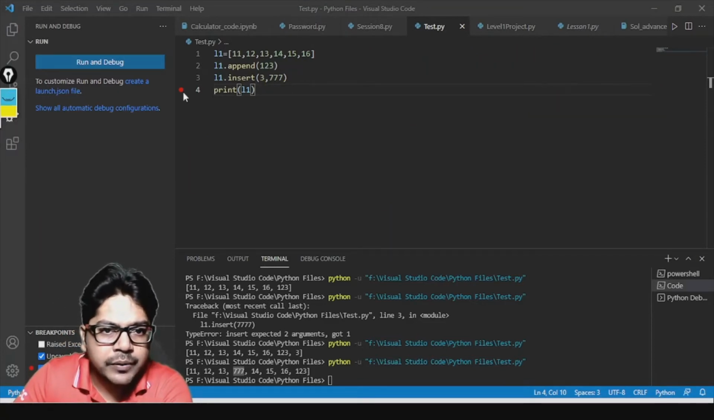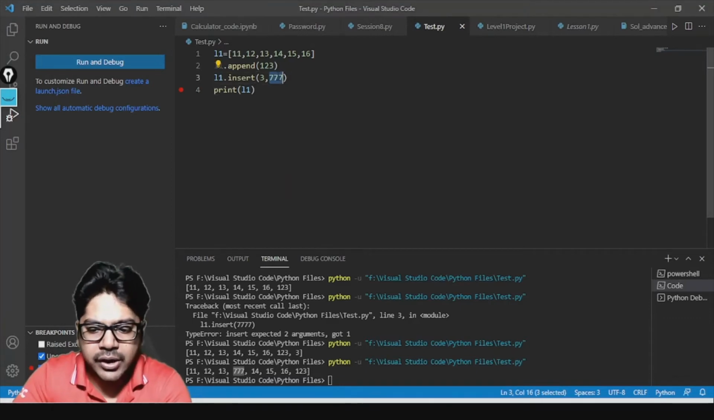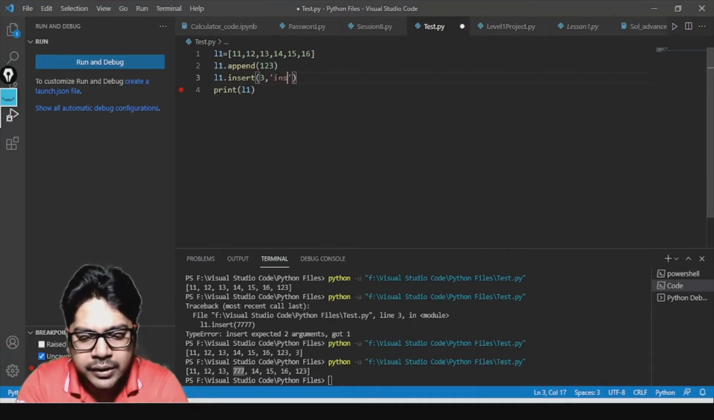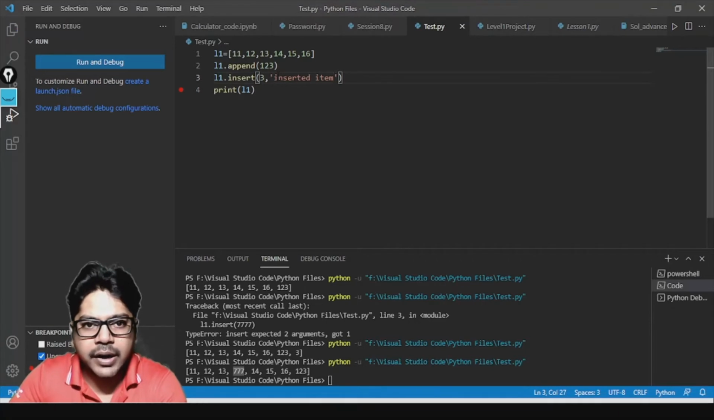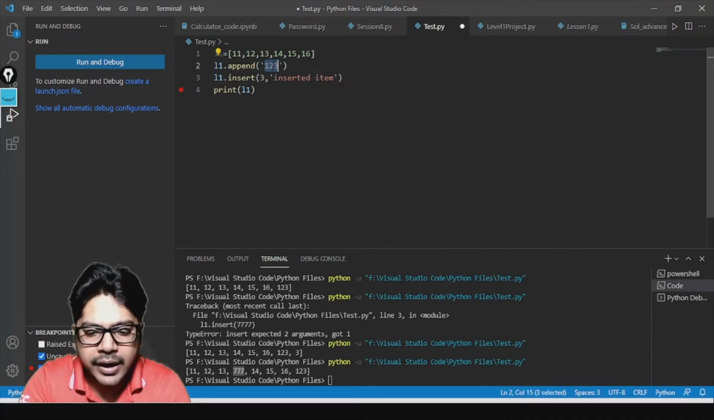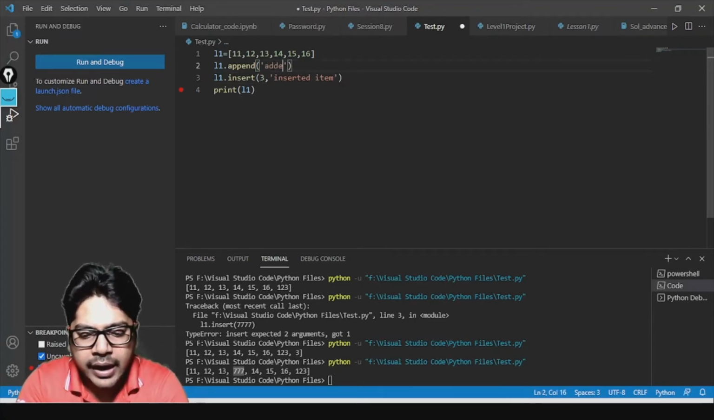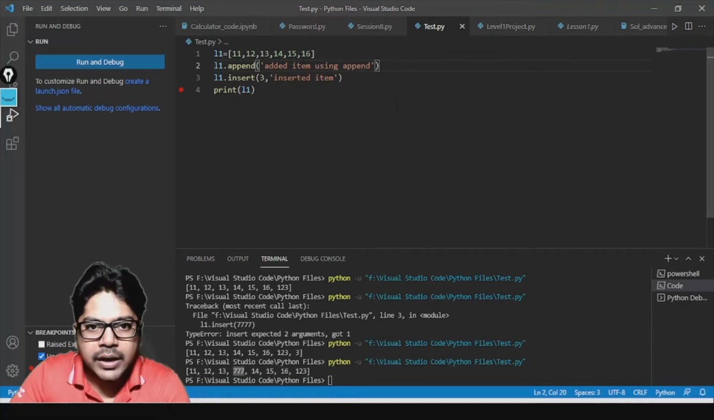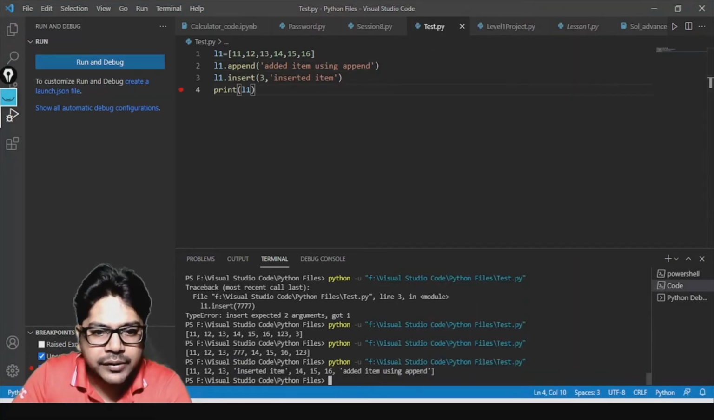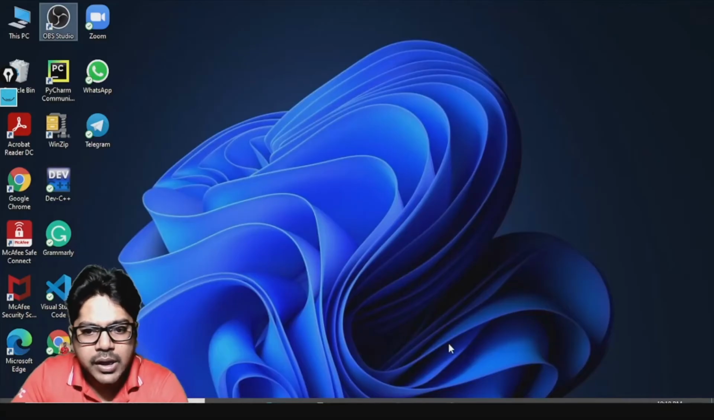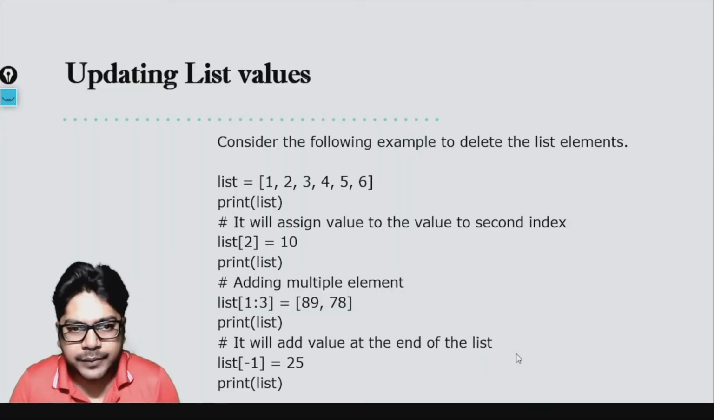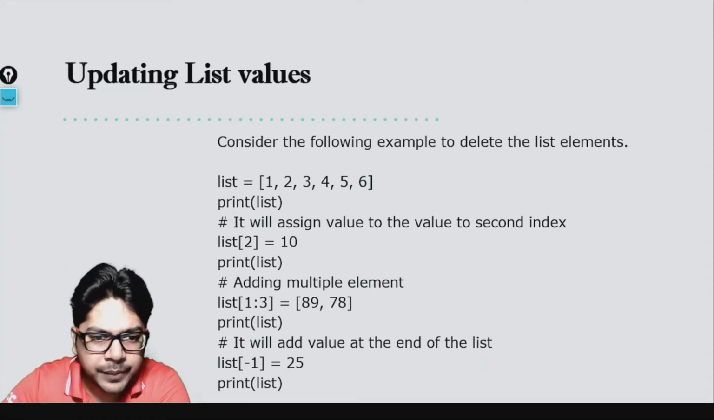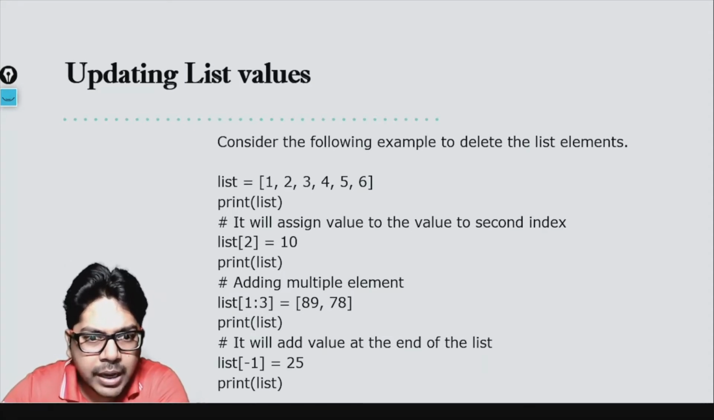Okay, so this is how it works, and I can make this a string also. Inserted item. Okay, and there I can write added item using append. Item spelling is wrong, I'll correct that. And now you see here how I'm getting it. Can you see inserted item came here, and added item came at the end. Okay, so this is how the list insert and append functions work.